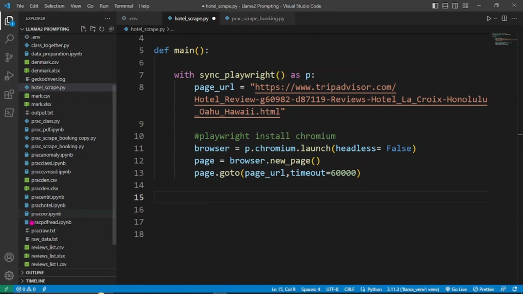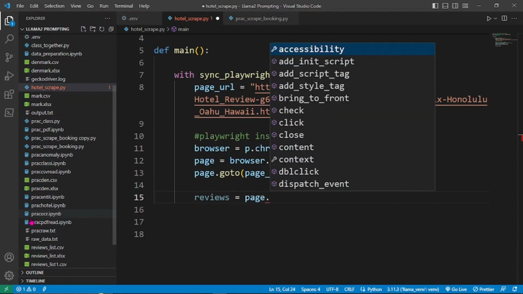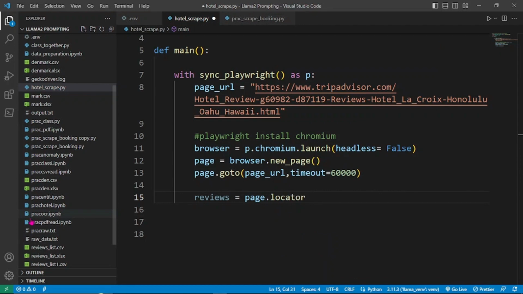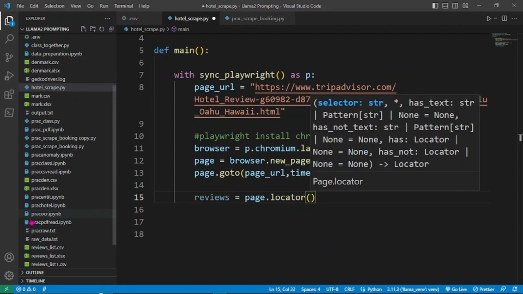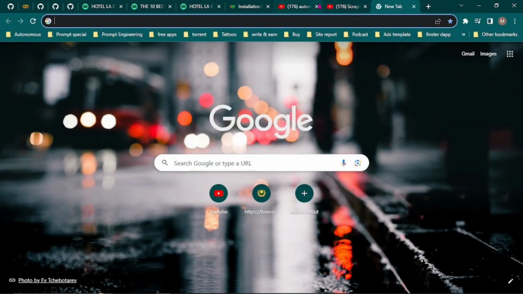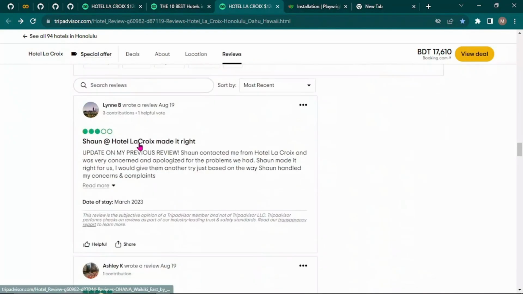Now we'll be scraping the reviews. For that we can create a variable reviews, and we can ask the page to scrape certain items, and for that we can call the locator method. This locator method will enable you to locate the things you want to scrape from a page. So what things do we require? Let's move to the browser and check. We want these reviews only, because we will not be dealing with the other things.